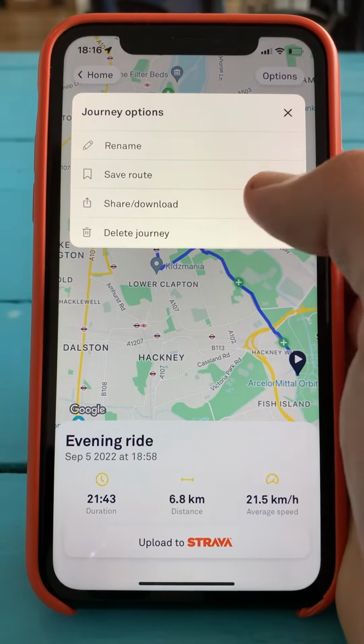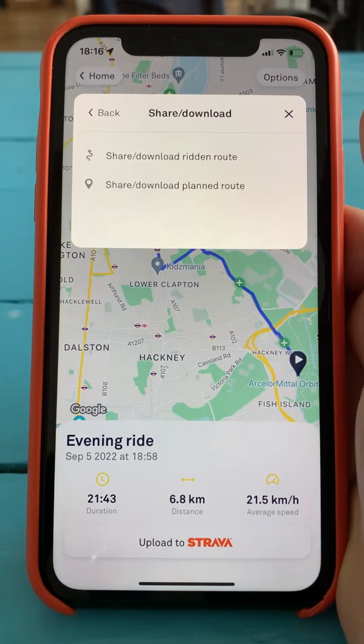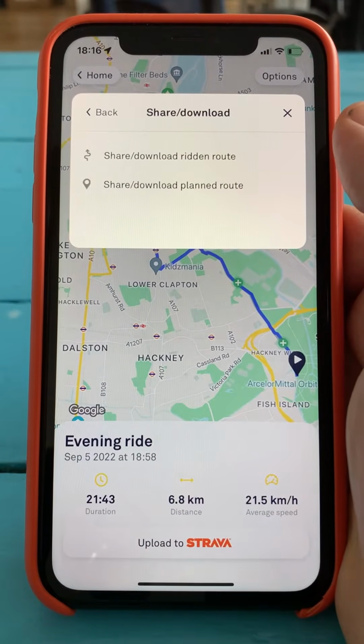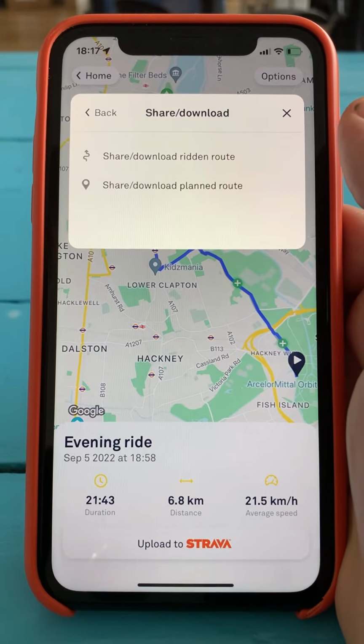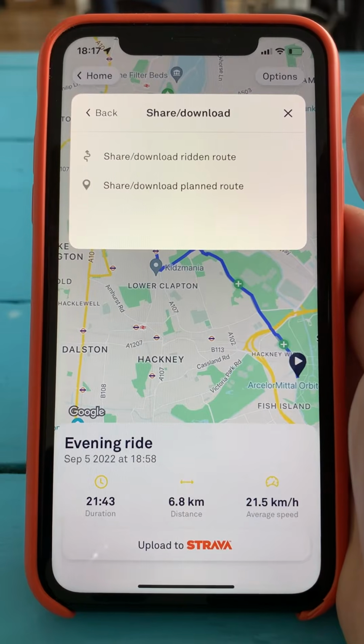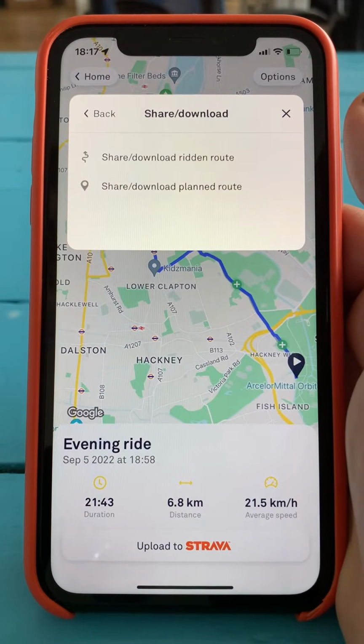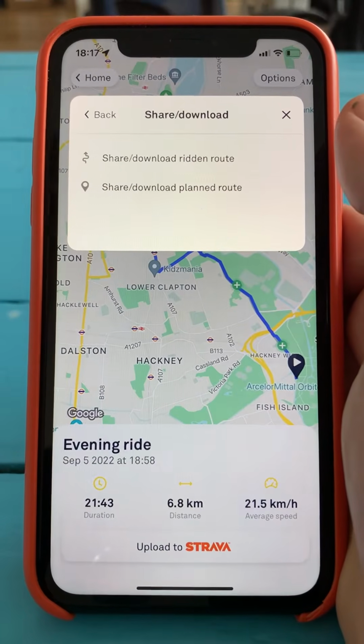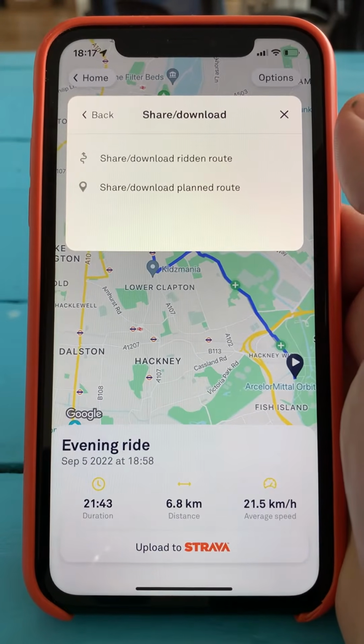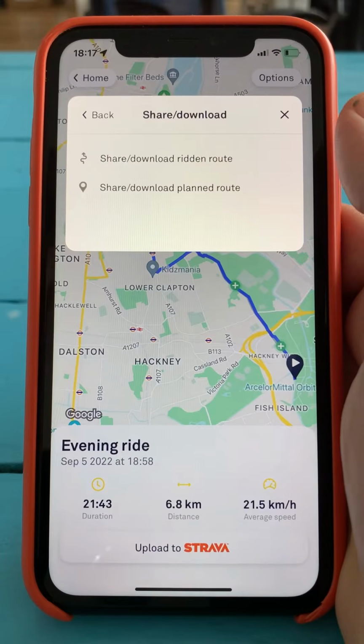So if we go to options and then share and download, we're given these two choices. One is we can create a GPX file from the route that we actually rode. So let's say we didn't quite follow the route that we planned, but we found some amazing back roads or some mountain passes. This is the ideal option. Or we can share the route that we originally planned.